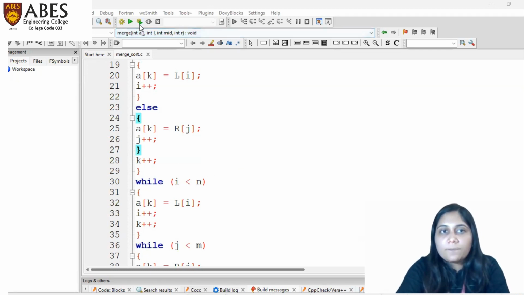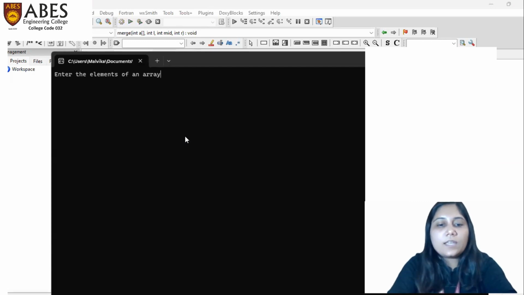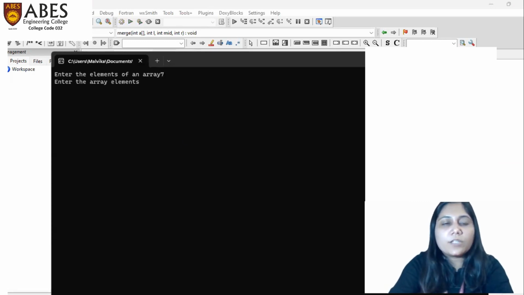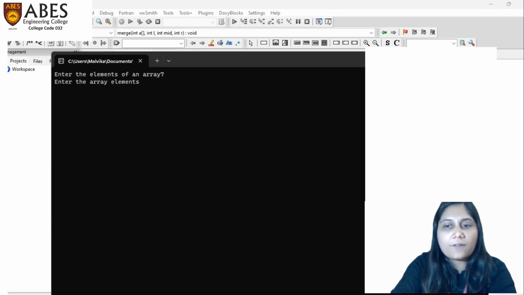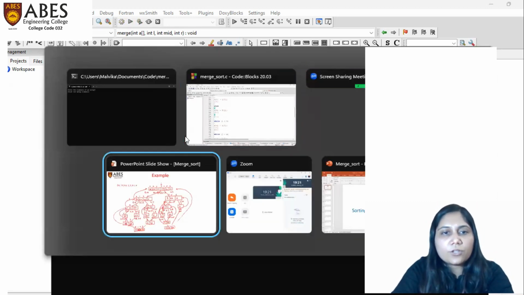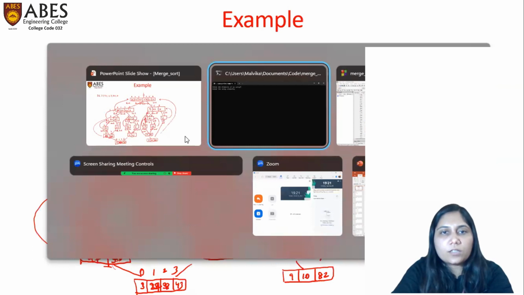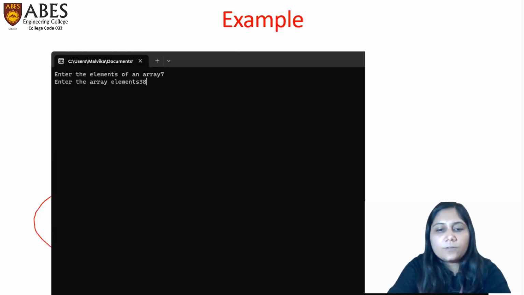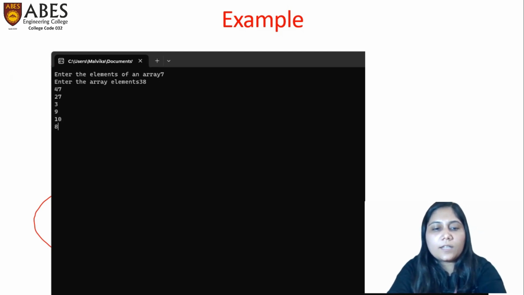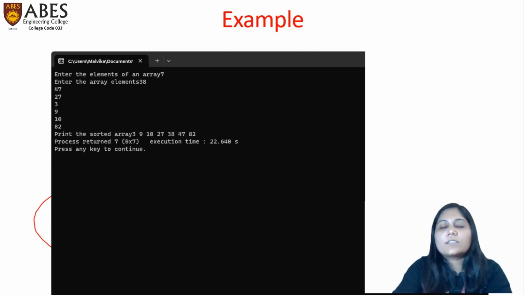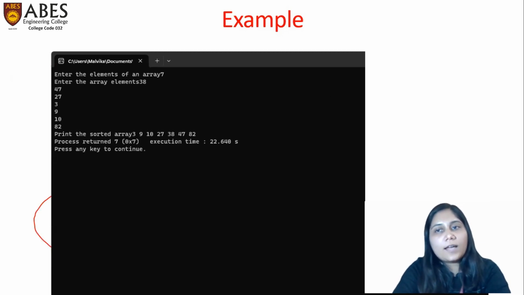So let's run this one. Now see, these are the 7 elements. I'm going to take the same elements which I have taken over here, so that it will be easy for you to understand. So 38, 27, 43, 3, 9, 82, 10. Let's see. Now you can see that we have got the output, and this is our sorted array.